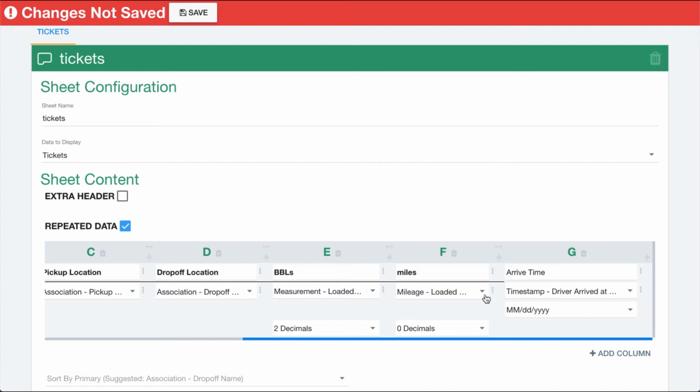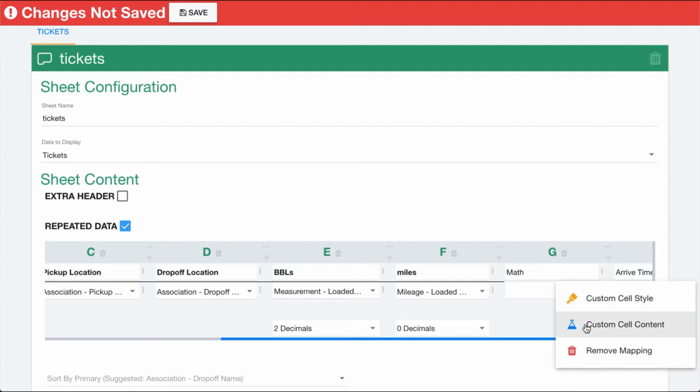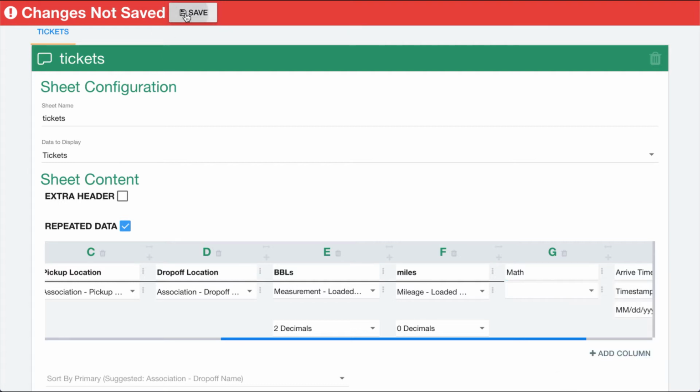So now that we have some of the stuff in here, I'm going to add a new column, and we want to use custom content to take barrels and divide them by miles, which isn't necessarily a useful figure to have, but it is useful to have this kind of tool set if there are cases where you need to do averages or things like that. So I'm going to come into here and choose custom content. Actually, before I do that, I'm going to save because we made some changes.